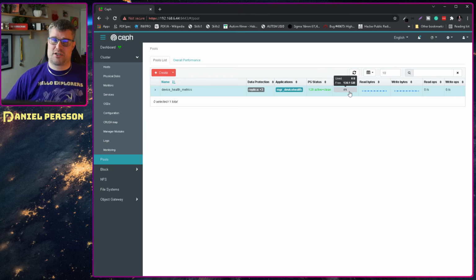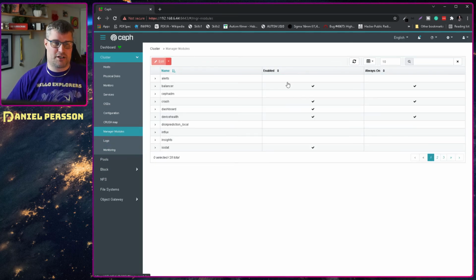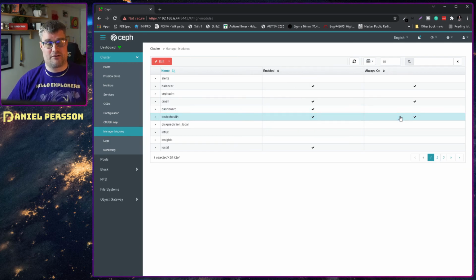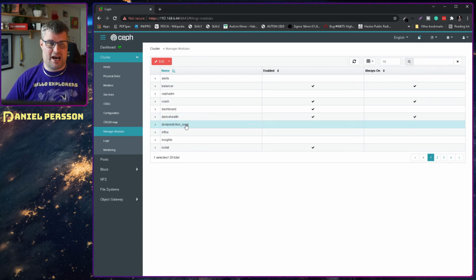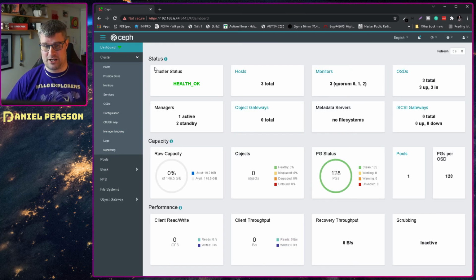So if you have the smartmontools tool that I enabled for us and have this running, the manager module called device health, which is enabled by default, will create this pool and then push device health into that. When you have enough device health, you can start this disk prediction local in order to get a status on how the drives are actually feeling, if they are working well or if you need to replace any of them. But I have a separate video about that. We will not talk more about that in this video.